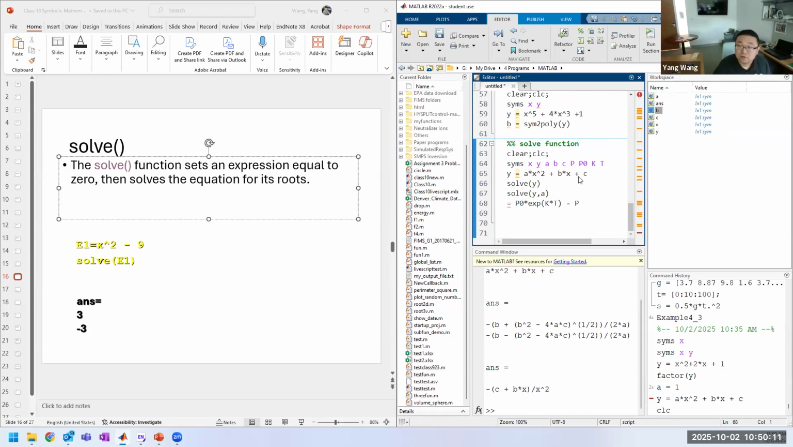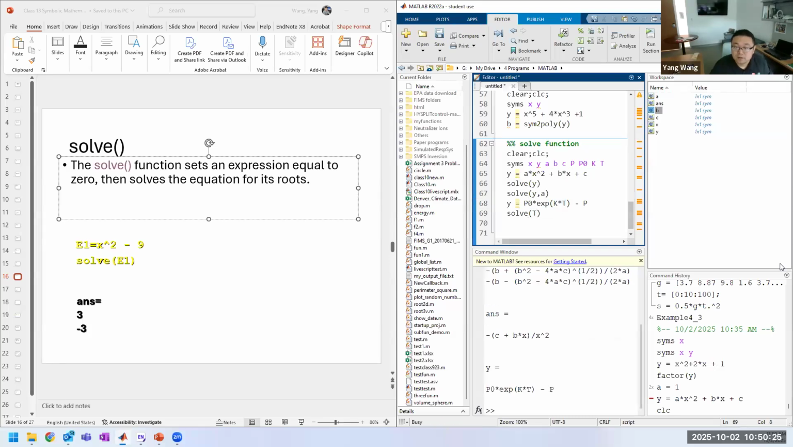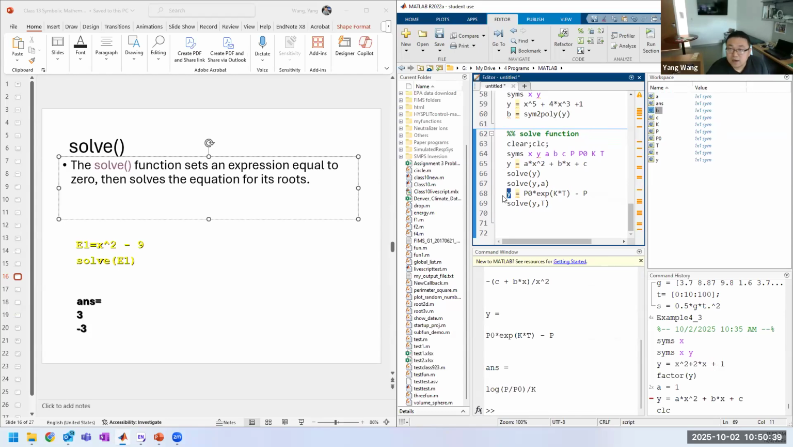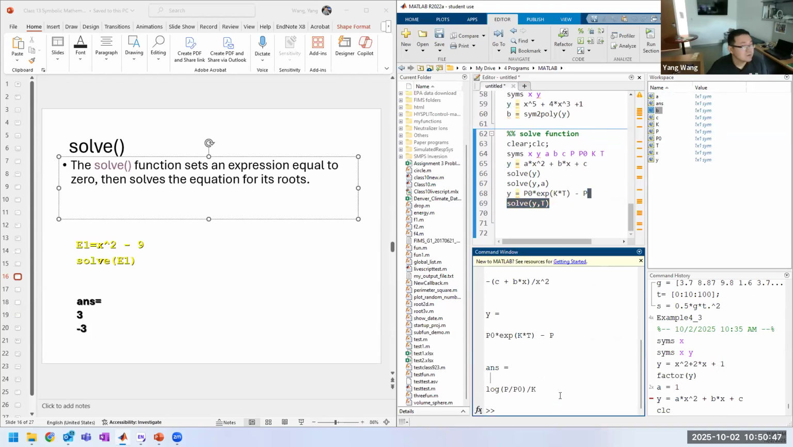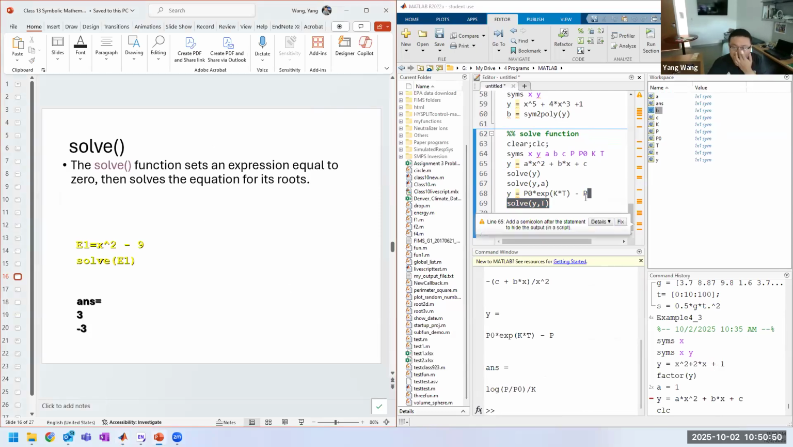So we need to define a new parameter. For example, again, let's use y here, right? And then solve, for example, by setting it to be 0, we want to solve for what is the temperature, right? So then let's solve y 0, and we need to solve for y, right? So you can see that basically you set this y to be 0, and then basically these two terms equal each other, and you take the log and then divide by k. This is a solution. So you can see that the solve function can be quite helpful.